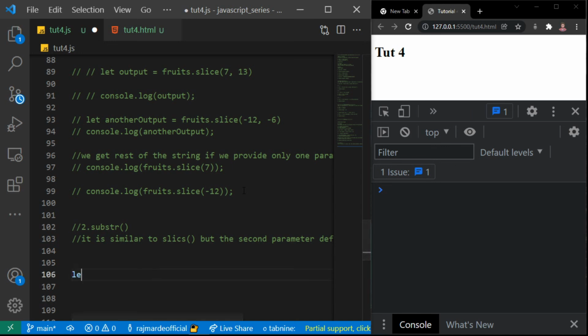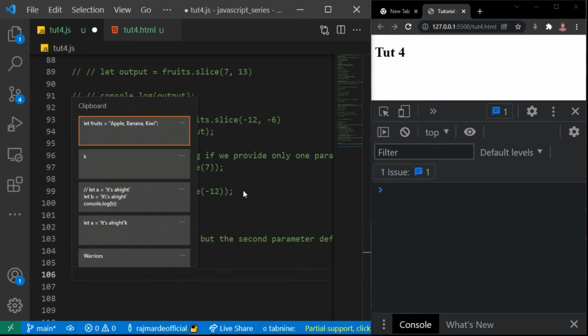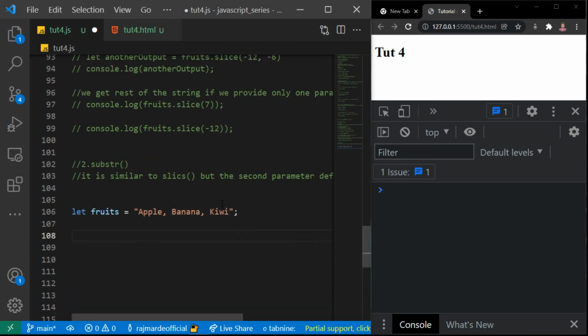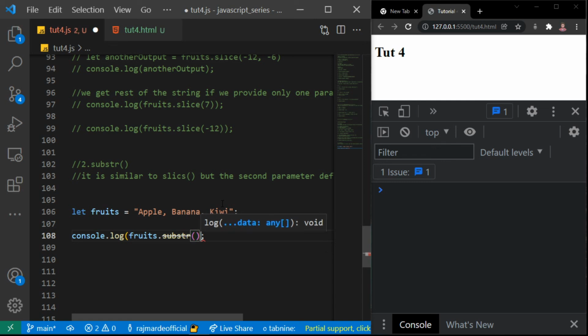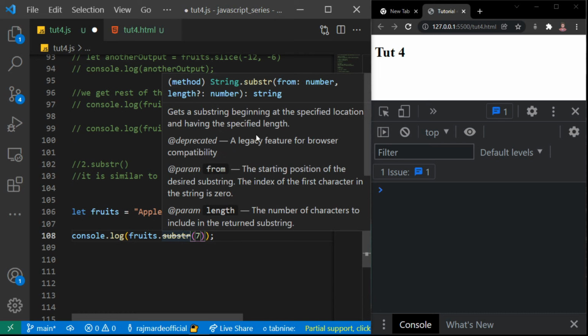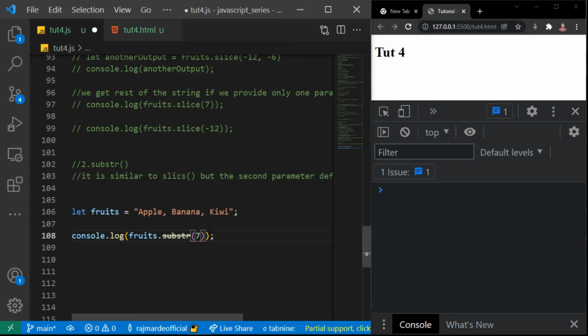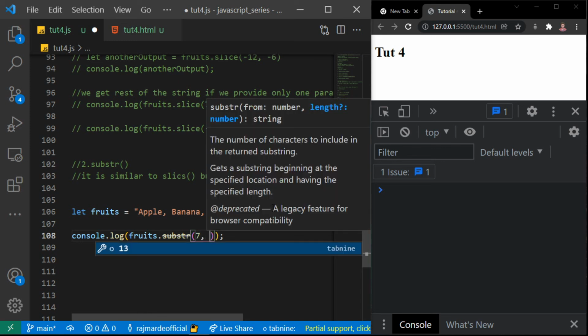So we'll just take an example, or I will just copy the previous one over here. Yes, this one, and I will just log fruits dot substr. In this substr I will declare the starting position, which is 7. I think substr is deprecated, legacy. Yes, it is deprecated, but still I will explain this. Then I will provide a comma and the length of the word which we are going to get.